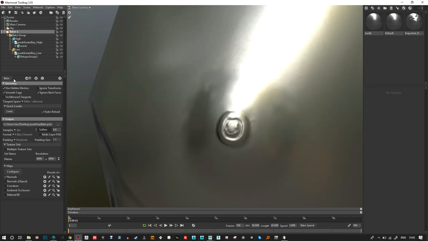So I can change the resolution higher, and also the sample count. Sample count just means it's going to pass a few times and try to find the best result. So 16 times, and do another bake and watch what happens. There we go, even more detail. Smiling nipple. Nipple smiling at you.